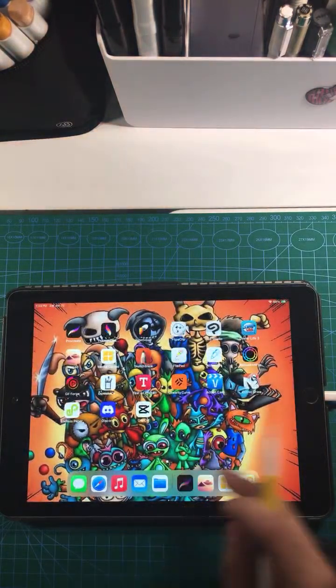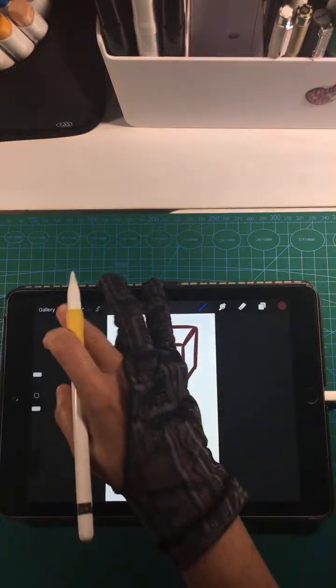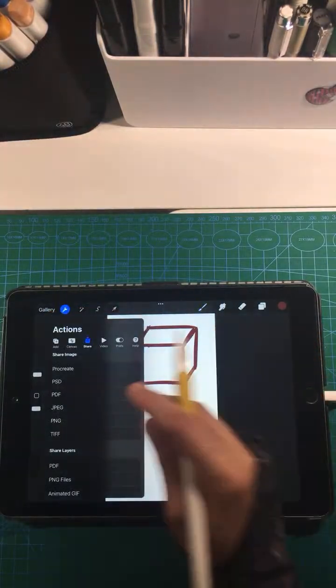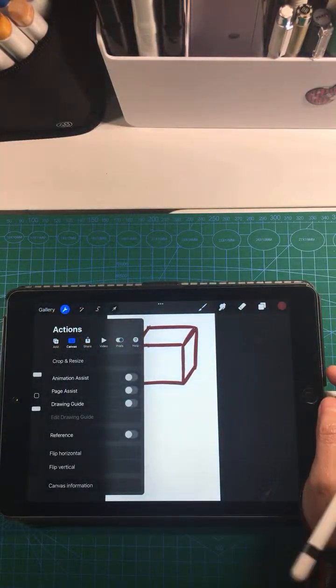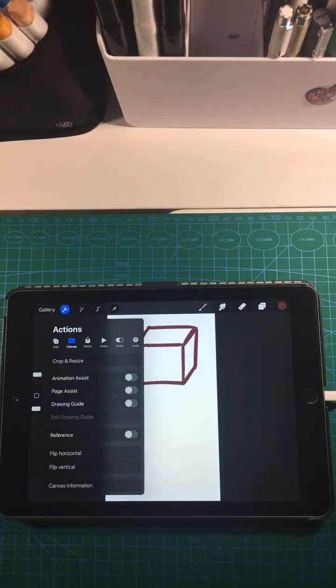You said that Procreate has it. Where is that? Let's go here and look. Canvas. Where you see it.